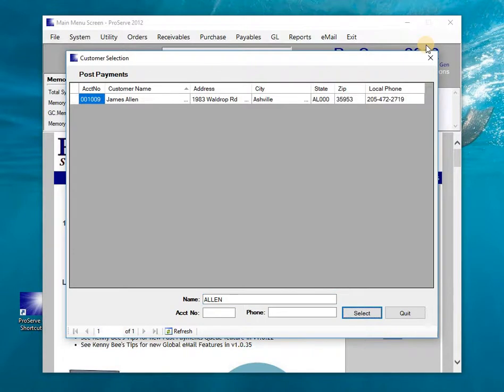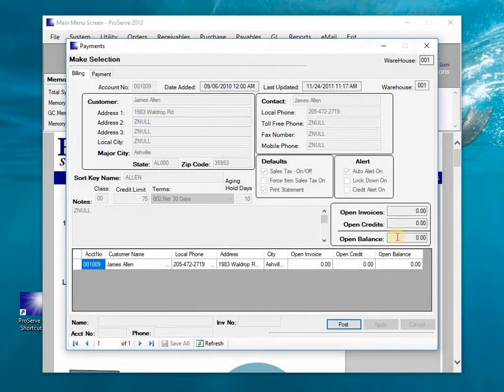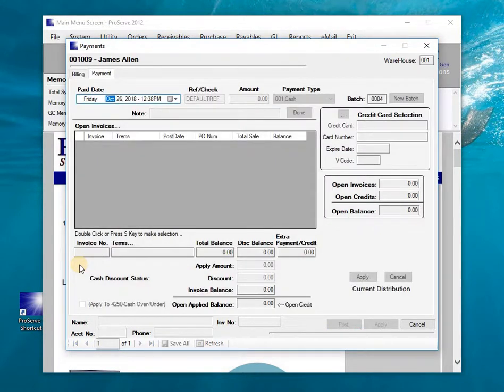It was a customer called James Allen. Now, he doesn't have an open balance, but I received a check today in the mail from him. I know that it's for his pest control service, so I'm going to post it. Okay? I need to press the tab key there. That's why it beeped at me.